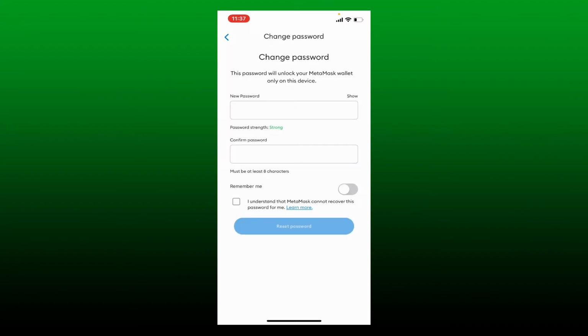Now you'll get to choose a new password for yourself. In the new password text box, type in the new password you're trying to change to. Once you type in your new password, confirm the password by repeating it again on the next field. After both of the passwords match in the text boxes, you can choose to toggle on this button that says Remember Me so that your password will be remembered for you by the system.